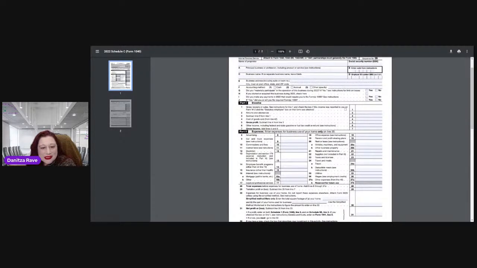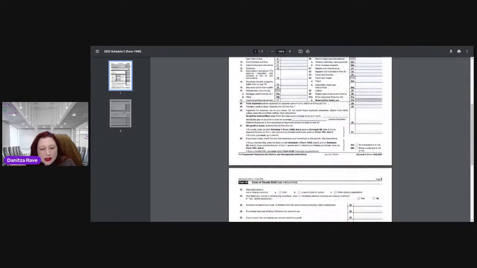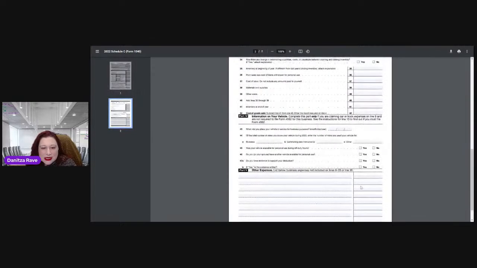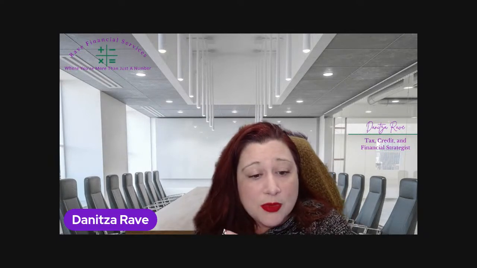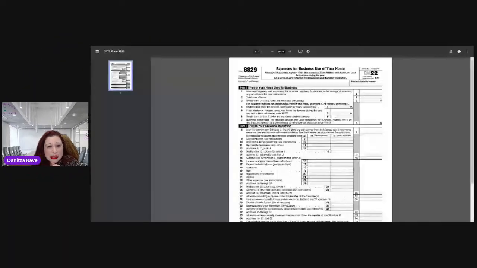Okay, and if you have any expenses, you would put it here, and any other expenses. Let me go ahead and take it off screen share. If you do need to write off your home office deduction or whatever, because you are using equipment, electricity, all that good stuff, then you would go to form 8829. And this form is called expenses for business use of your home.